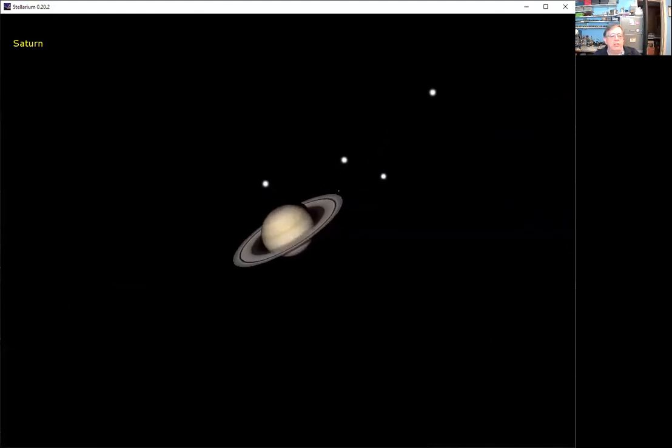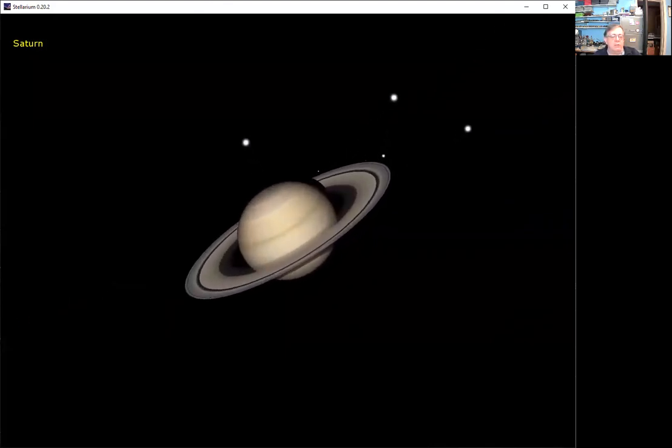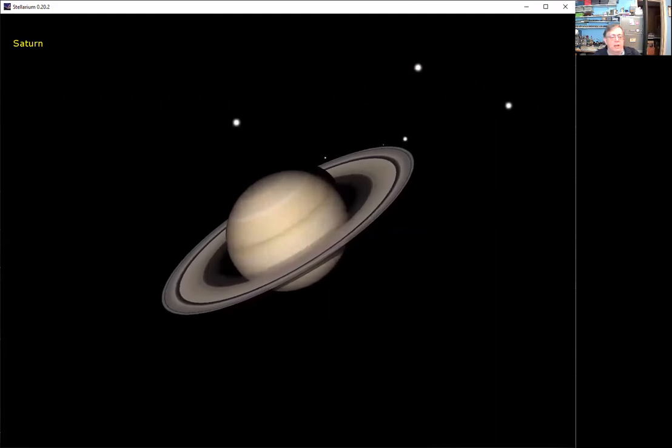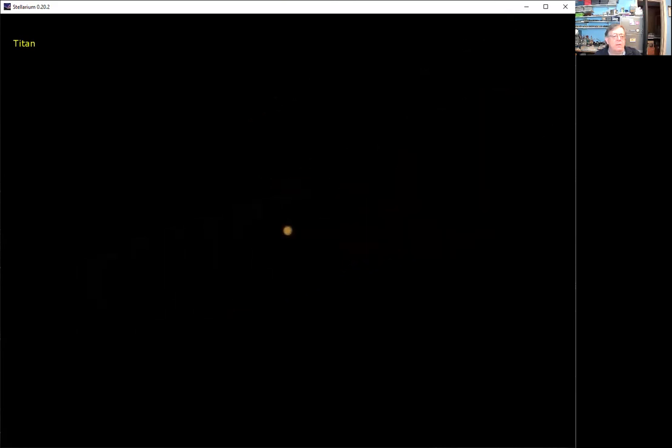But if we zoom right in for the powerful telescope view, this is the sort of image that I can get with my telescope. I can pick up 5, 6, 7, 8 of Saturn's moons. I can see the gaps between the different rings there, the dark Cassini division, and the further out towards the edge there, the Encke division.